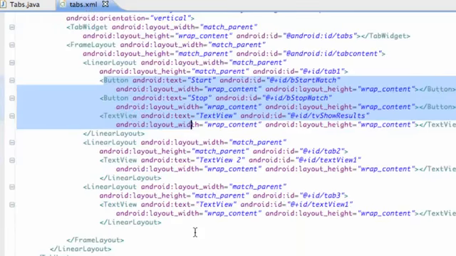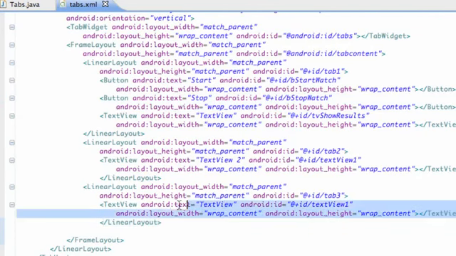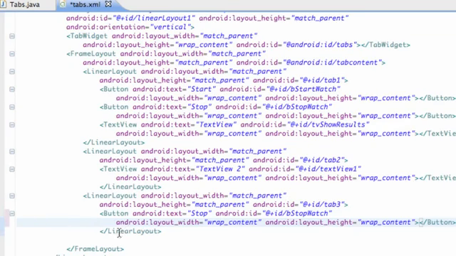And then the only other thing we're going to do real quickly is copy a button from our first linear layout, and paste it within our third linear layout instead of this text view. And we're going to change this to button add tab. And we're just going to save it, and I'll catch you guys in the next tutorial.